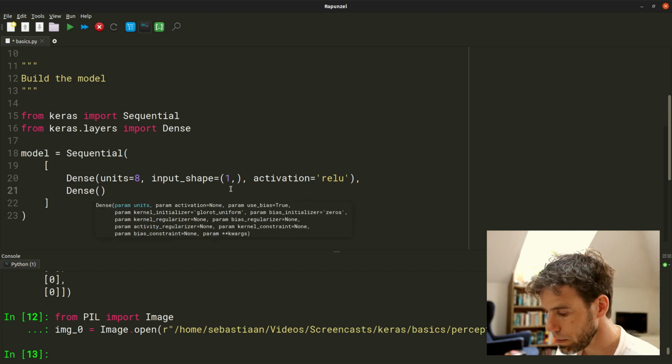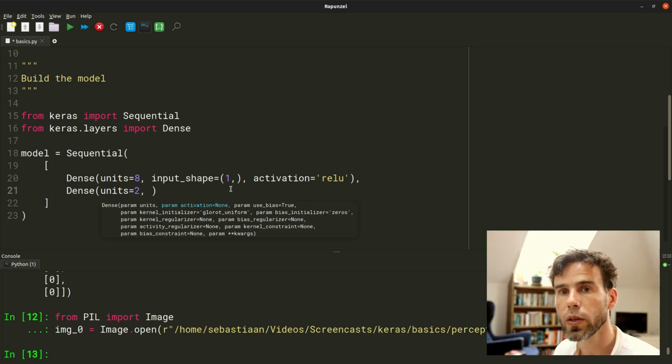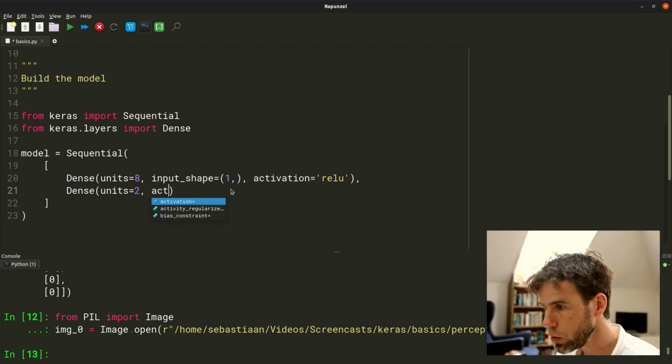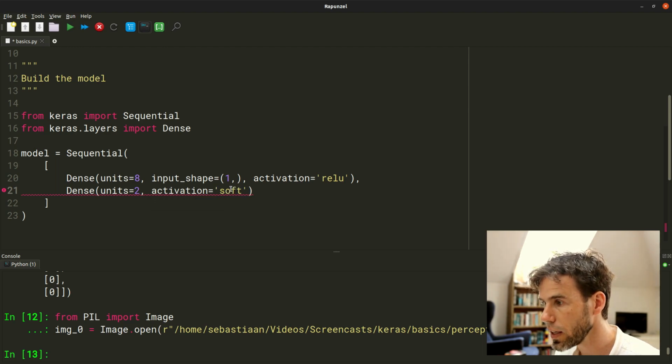And then we say, okay, our output layer consists of 2 units. We don't have to specify the input shape now. Why not? Well, because we've already specified the previous layer, so Keras will be able to infer what the input for this layer looks like. We do have to specify the activation function, and this activation is called softmax.